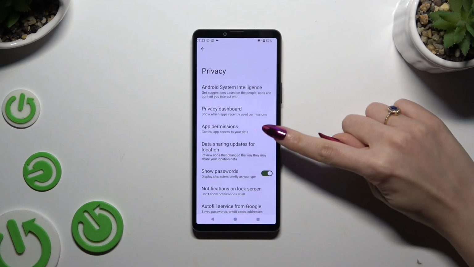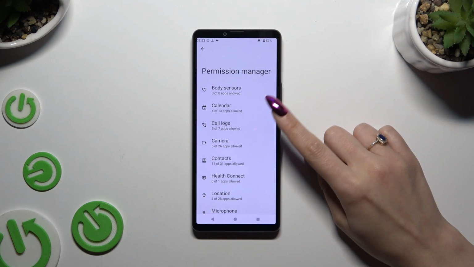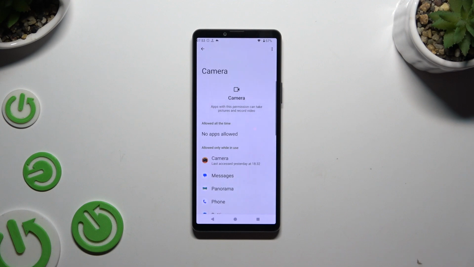Then click on App Permissions and pick one of those options to manage it, or select any of them to find an app that you are interested in. I will go into Camera.